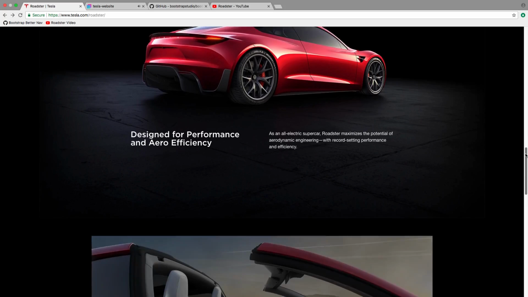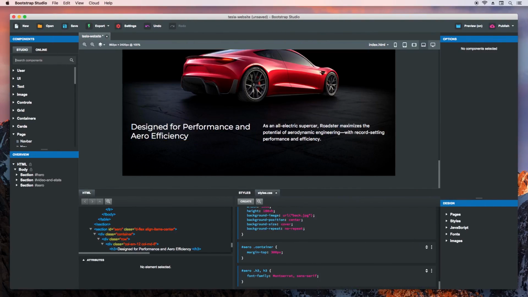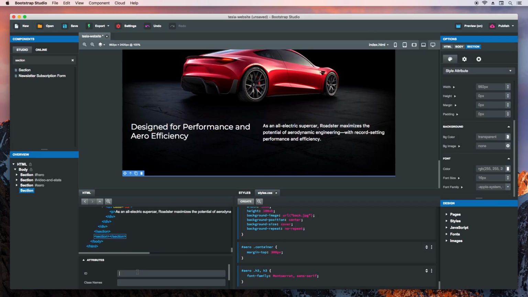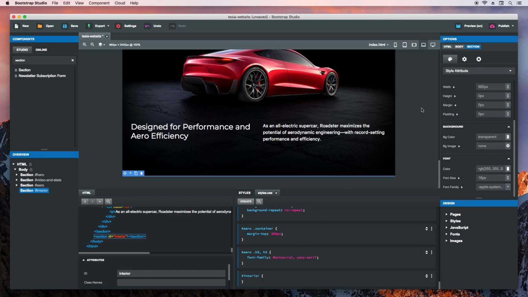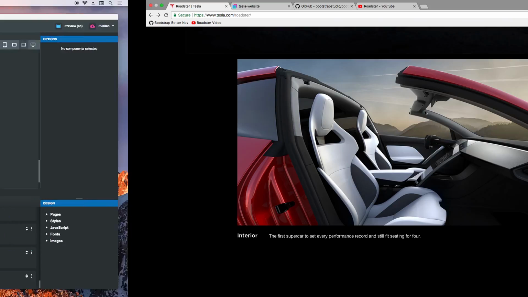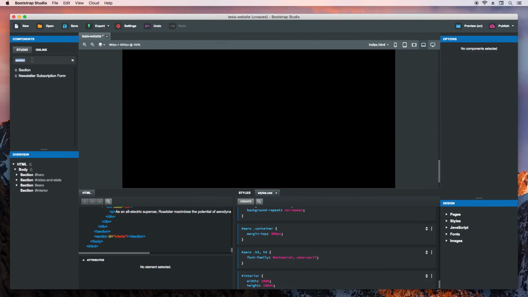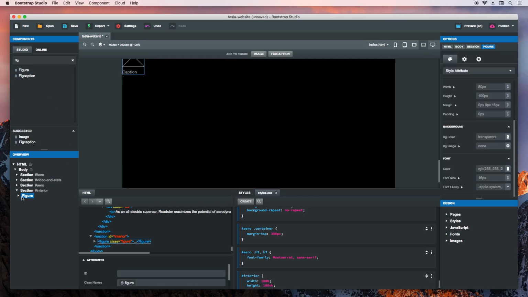Our next section has an image with a text caption. Like every other section, we add a new component and give it an ID. Set the width and height. Now we want this image with a caption. There's a Bootstrap component just for that. It's called Figure. As you can see, it has an image and a paragraph inside.